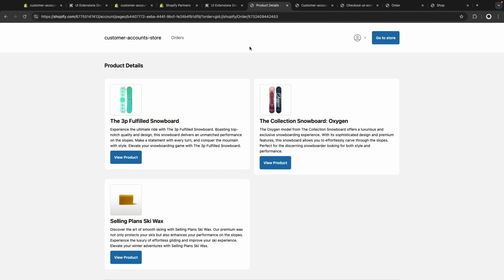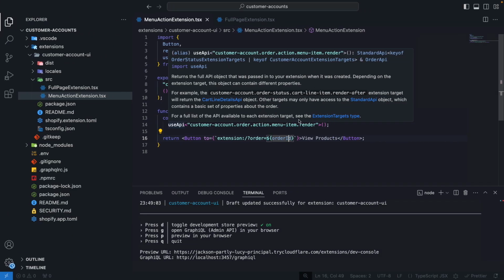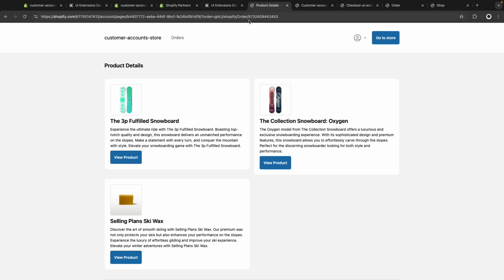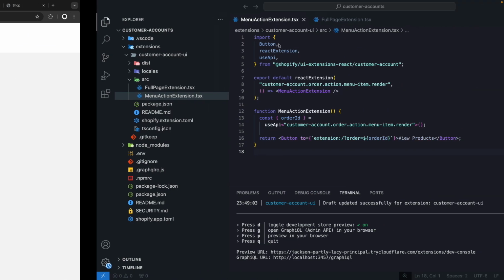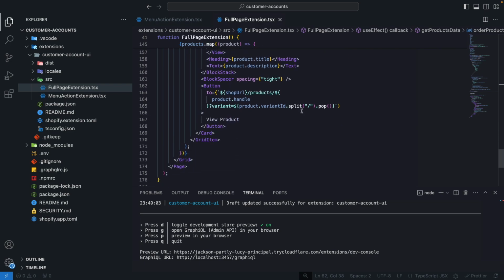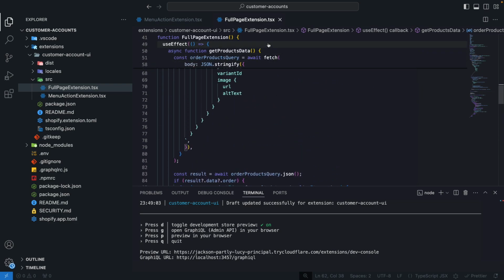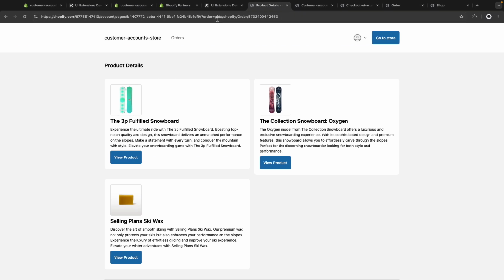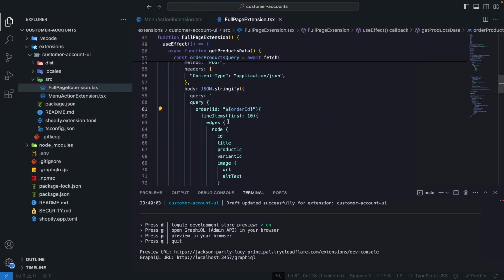Finally, something else you can do is clean up this order parameter over here by removing the GID Shopify order part and just keeping the numeric value. Shopify does the same for the variant ID in the product page. To do this, over here you will have to split this order ID value by this backslash and just take the last part, as we did earlier in the video, precisely with the variant ID right here. Then from this full page extension component, you will have to re-add it over here. You will have to add once again GID Shopify order to be able to perform this query.